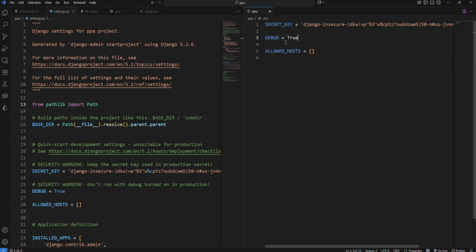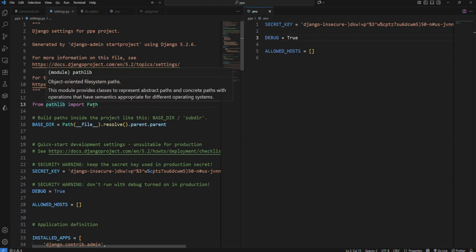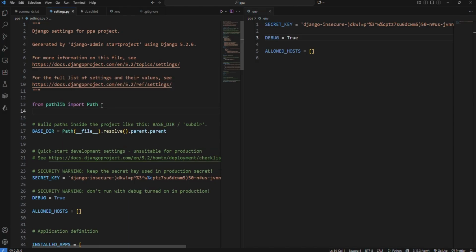So now we've duplicated the secret key, debug, and allowed hosts into the .env file. Now to tell Django that we want to hide our secrets in a separate file but link it to our settings.py. Now how do we link .env? Env means environment. Env to settings.py, how? By importing. On your line 13 you have from pathlib import Path.